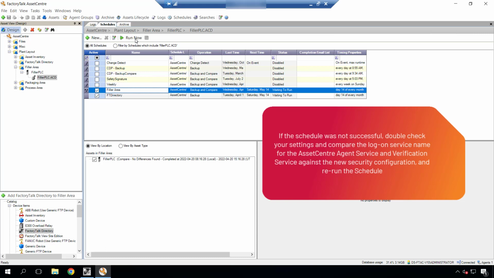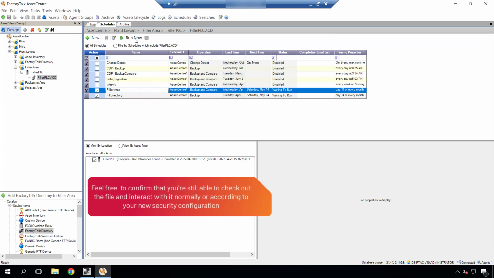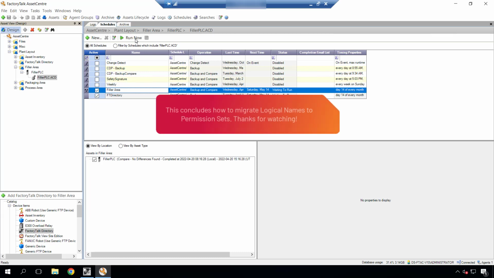If the schedule was not successful, double-check your settings and compare the logon service name for both the AssetCentre agent service and verification service against the new security configuration, and then reattempt. Feel free to confirm that you are still able to check out the file and interact with it normally or according to your new security configuration. This concludes how to migrate logical names to permission sets. Thank you for watching.